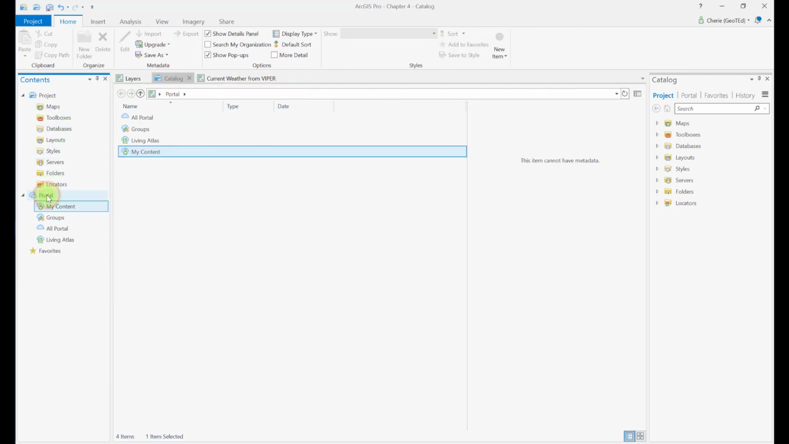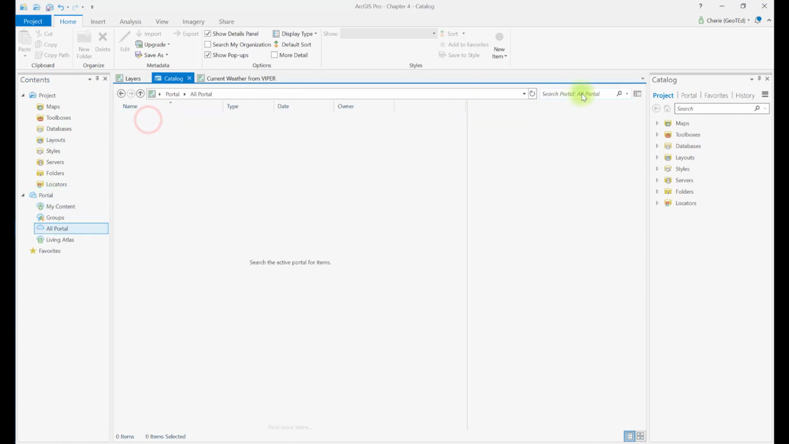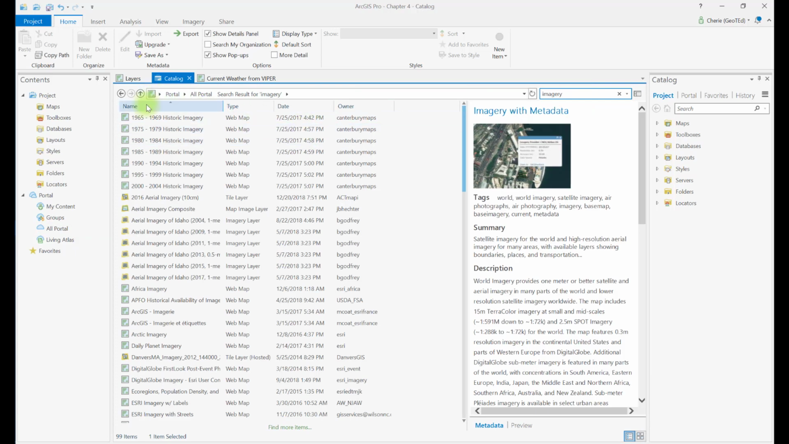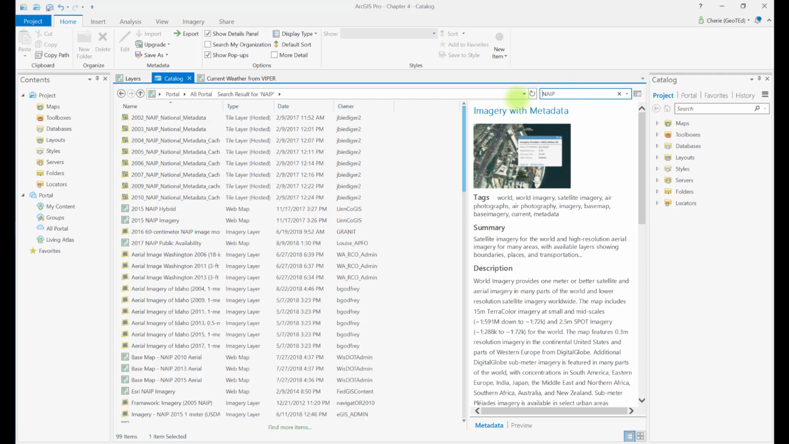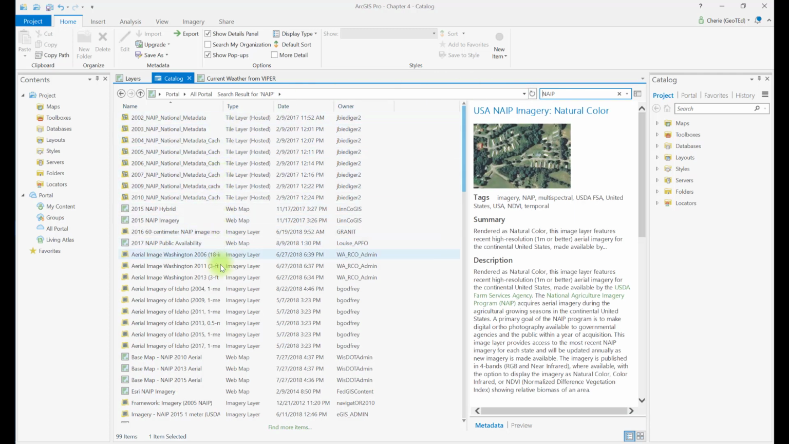Let's do a search on all portals now for imagery. There is a wealth of information you can find on imagery. Search again for NAIP, N-A-I-P, the National Agricultural Imagery Program. Note the wealth of NAIP imagery that's out there too. There are three options for NAIP imagery: True Color, Color Infrared, or NDVI.